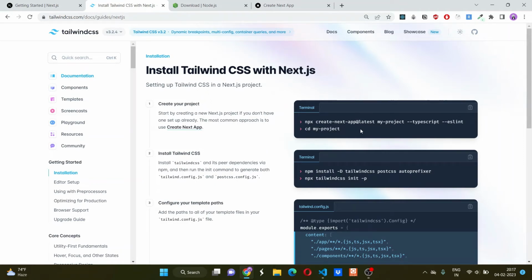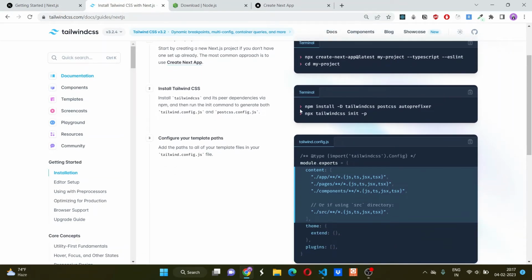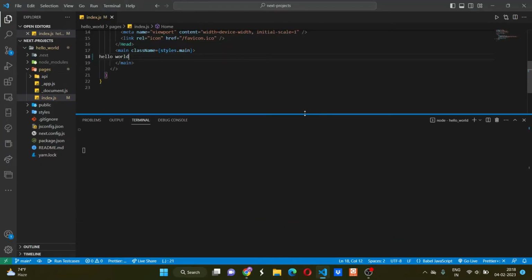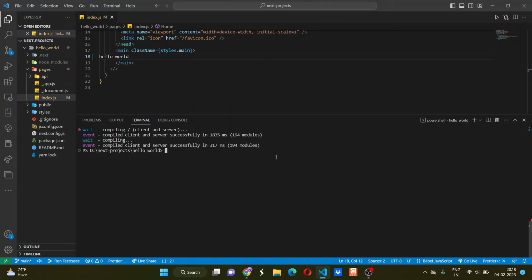Now we have already created the project. Here to install Tailwind CSS, the command is npm install tailwindcss postcss autoprefixer. We'll copy it down and we'll go to the code editor. We'll go to the terminal. Here I'll stop the server and I'll paste the command. As I'm using yarn, I'll change the npm install one with the command yarn add.